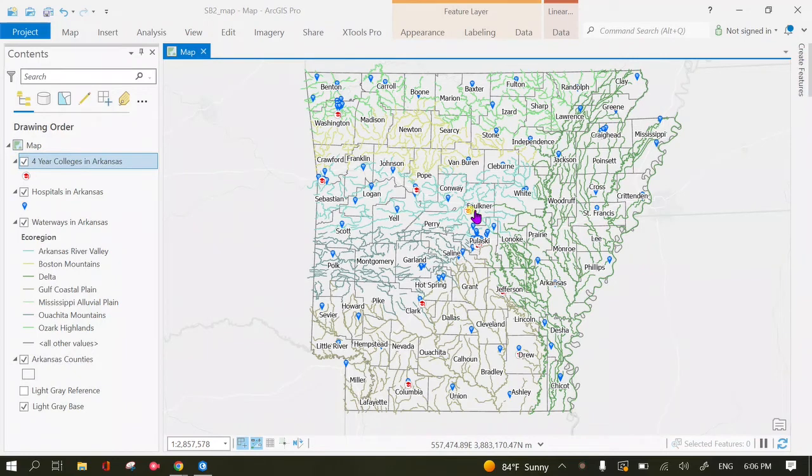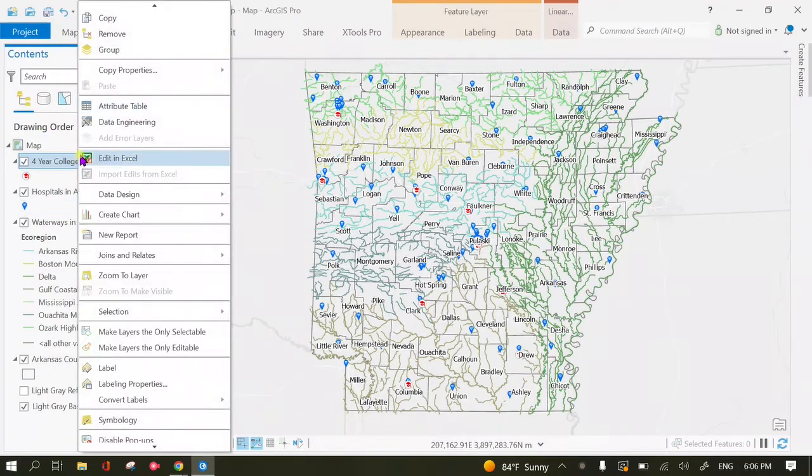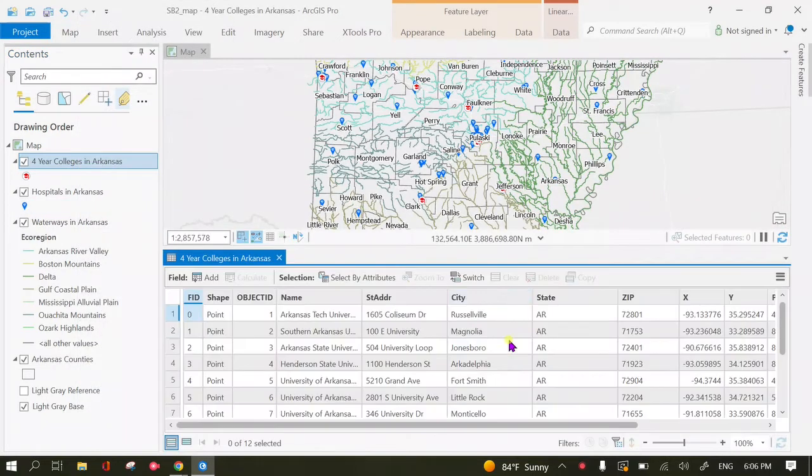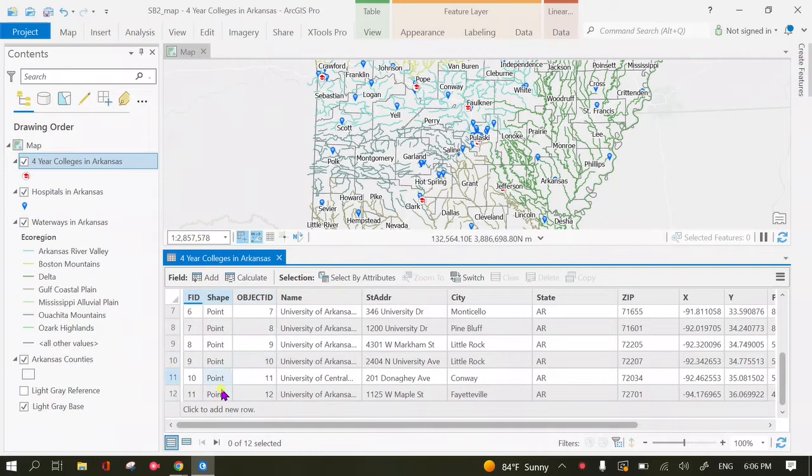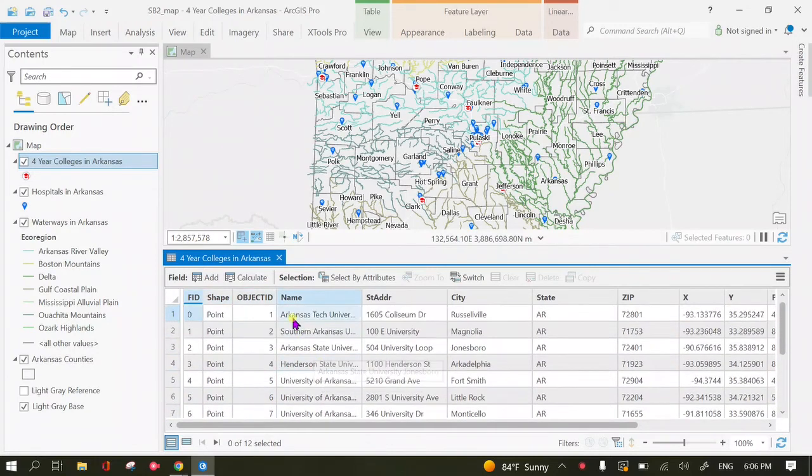Now we are going to add a field and populate the domain values in our 4-year colleges in Arkansas layer. I wanted to add a field and domain values to this layer because there's only 12 or 13. Yeah, it looks like 12 records, so it's not a lot of work for us to do. The first step in adding a field to our layer is to open the attribute table of the layer.